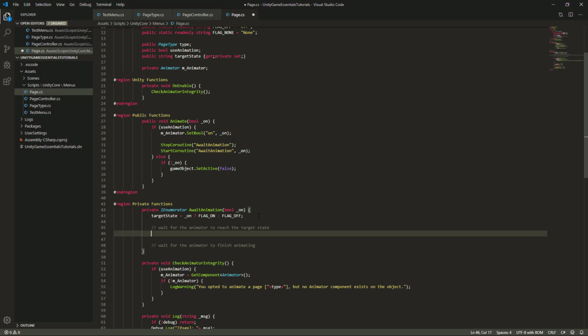So what this is going to look like is we're going to use a while loop to wait. We're going to say while the animator is basically not in the current state. So that's why we use the not operator here. So what we want to say is while the animator is not in the target state. So what that looks like is animator.GetCurrentAnimatorStateInfo. And this parameter that I'm passing, this 0 to this function, is the layer of the animator.